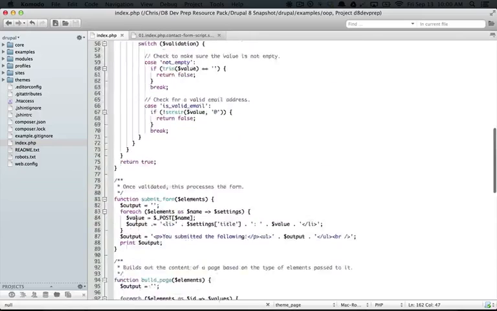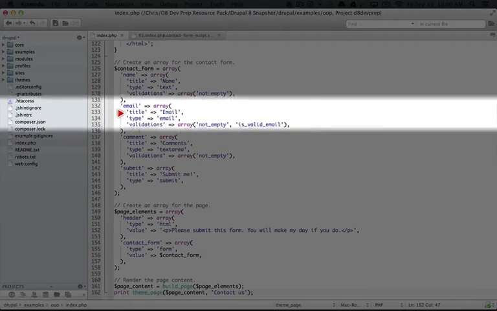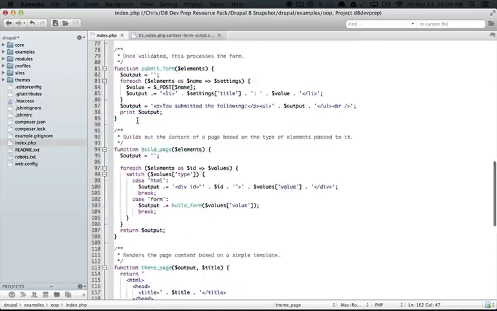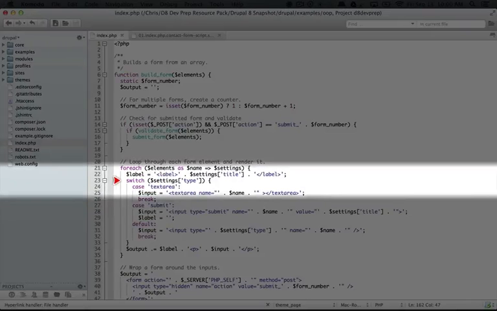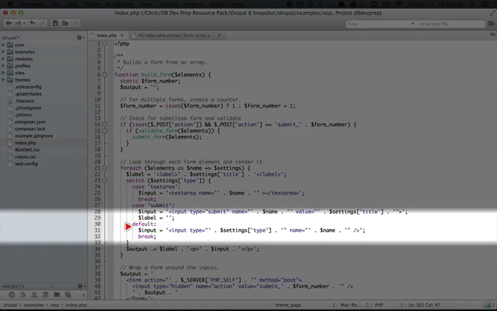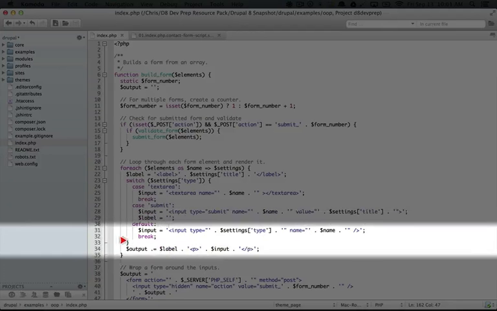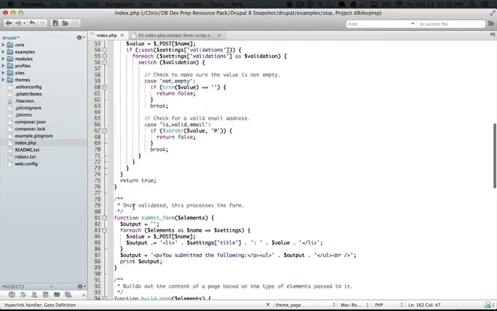So the next time we go through this, if we look down at our array for the form, we're going to generate email. Now this has a type of email. If we scroll up, you see as we go through this switch statement that there's not an email item. So instead, we're going to generate the custom input type, which is going to be input type equals email, and then the name is going to be email. We'll add that to the output.